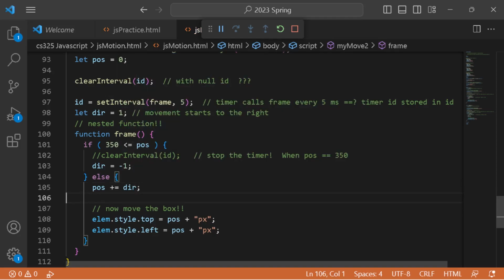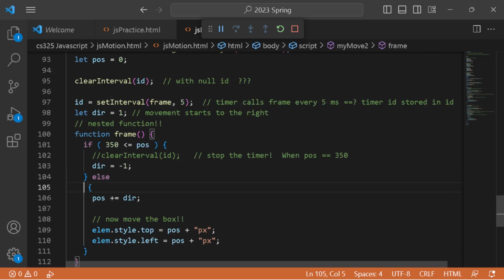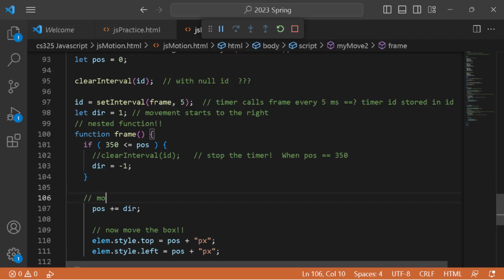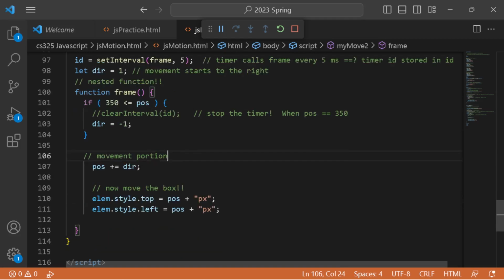And wait a minute. Instead of having an else here, I always want to move my box because I want to run forever. So I want to just remove the else. And I could remove the curly braces and just say, well, this does the movement part. So let's remove our curly braces just to not be confusing. Let's call this the movement portion. So all this code does is check to see, do I need to change direction? And then, instead of ever stopping my timer, I just keep moving.